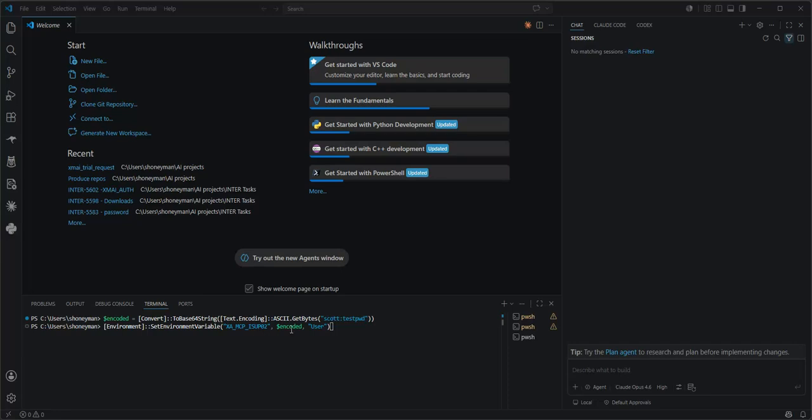I'm going to pass in the encoded username and password, and this user tells it that it's going to store it under my user profile. So perfect. Now when that's done, after you set your password as an environment variable, it's a good idea to restart Visual Studio Code to make sure that that environment variable is available. So I'm going to pause the video and do that now.